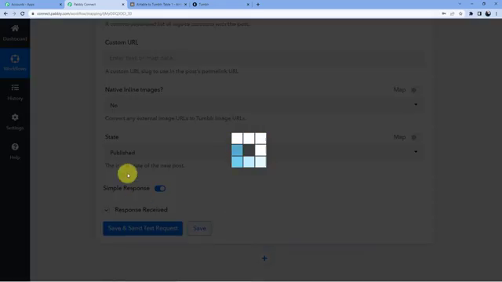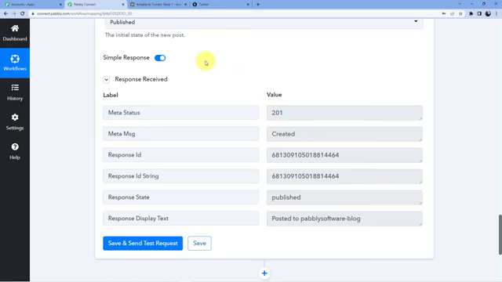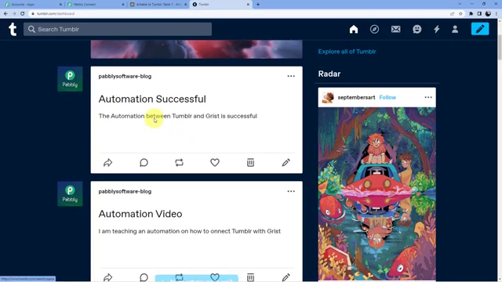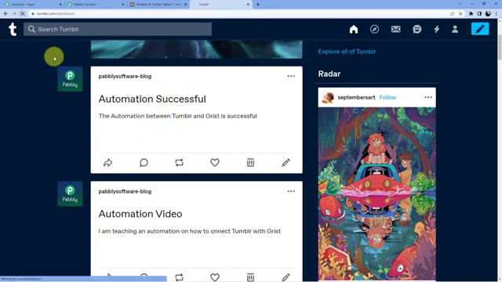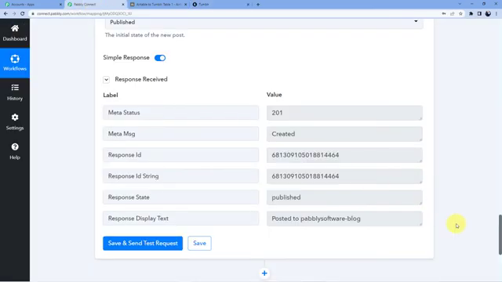Let's just click on save and send test request, and here you can see the response has been received. Meta message has been created. So we will go to Tumblr, and you can see this is my last post. Now as soon as I click on refresh, you can see here what is Pabbly Connect. Pabbly Connect provides you the ability to integrate multiple applications by managing the data flow smoothly. You can connect 2 or more apps and get the repetitive tasks done. Okay, so our automation is successful now.